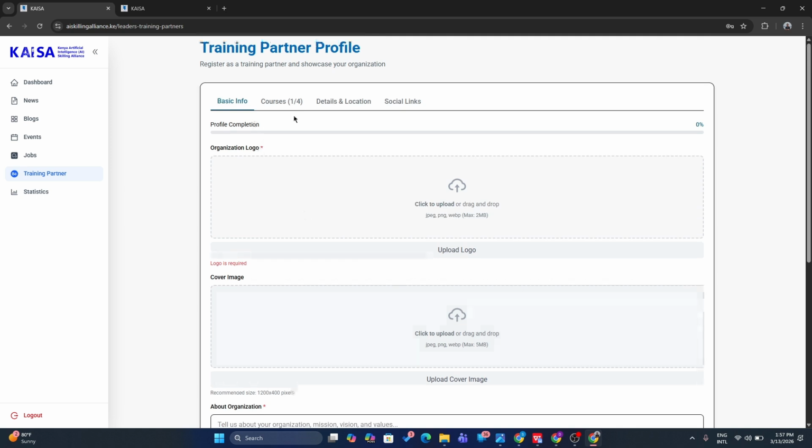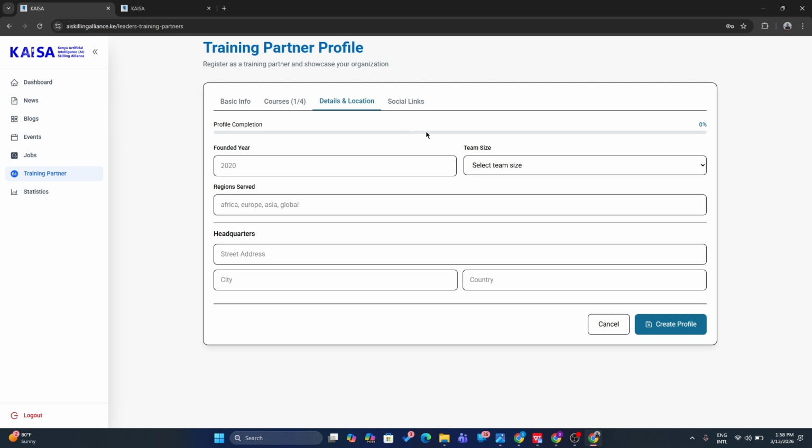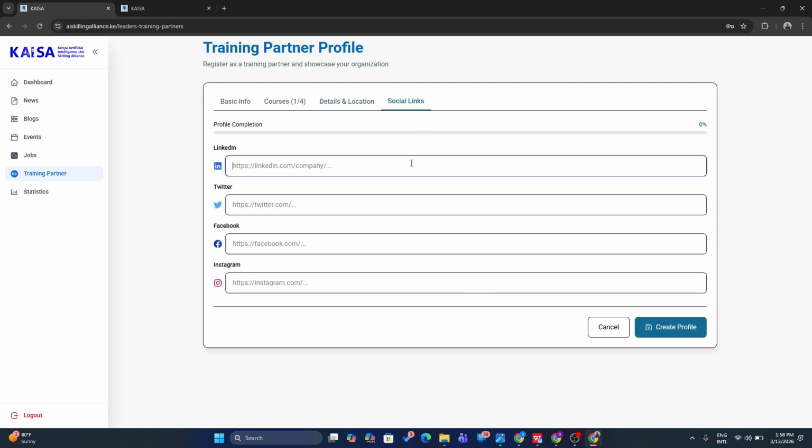Again, you need to fill all these tabs. So you need to come and add some of your courses. Kaisa allows you to add, I think, a max of 4 courses that you're offering, so that the learners on the other side can see that you have a couple of courses on offer. You only have a maximum of 4, so ensure that you add the most important ones. Add your details, your social links, how people can discover you.